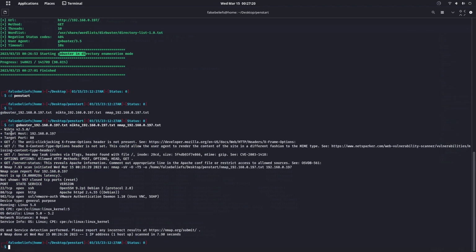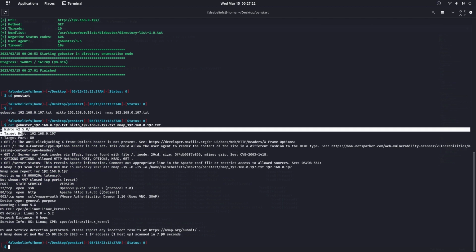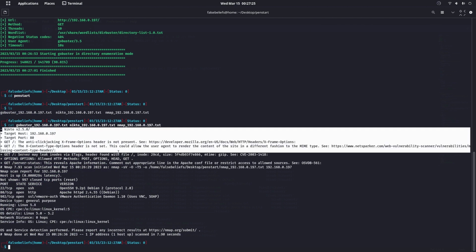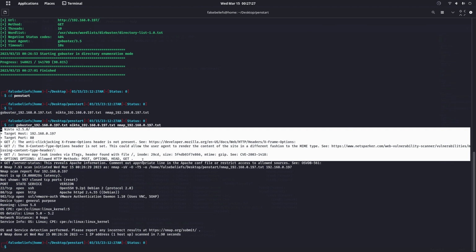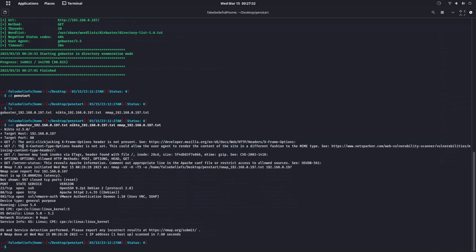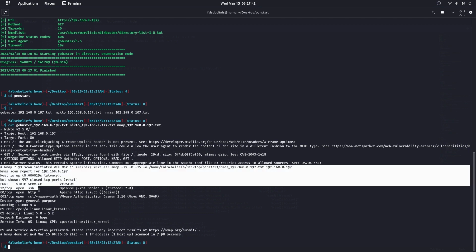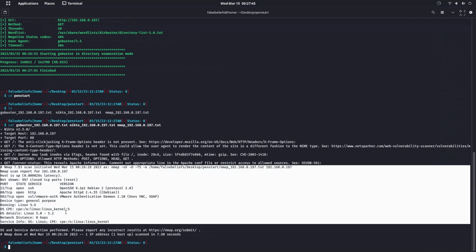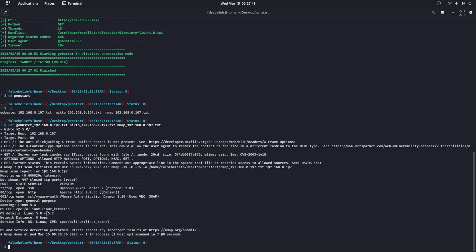Now these are all our scans. Nikto is right here. GoBuster is so weird on its outputting. I don't really like it very much. But that's okay. And then of course our nmap is right here. I'm running Linux kernel 5.0-something. And that's everything running there. And that checks that.